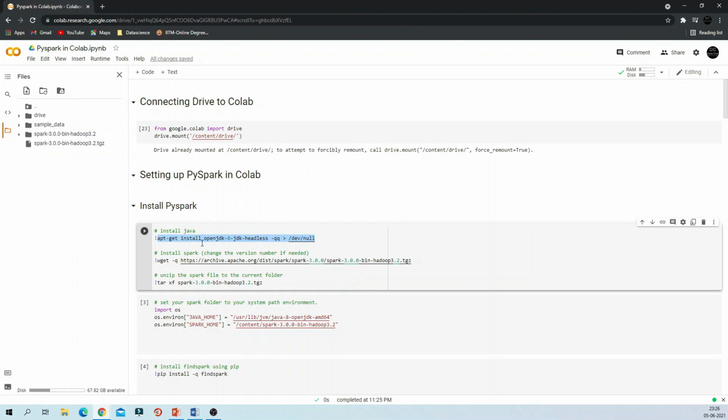So first download Java, and we also need Spark. For Spark, we will be getting it from the Apache site, and the version of Spark that I'm using in this example is Spark 3, but this can be changed according to your requirement. And then the third step is to unzip the Spark file that was downloaded in the second step.